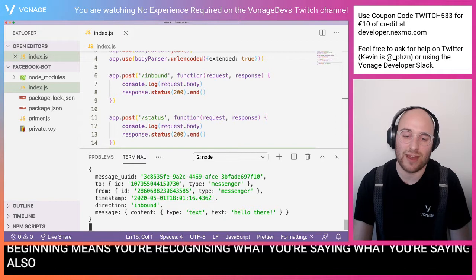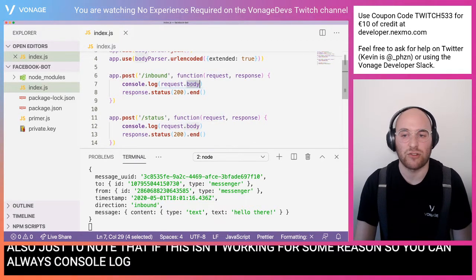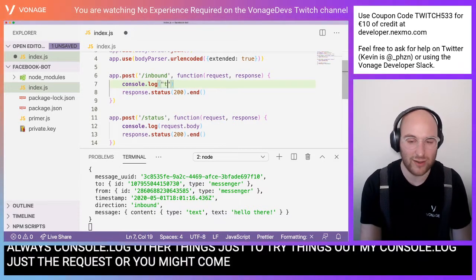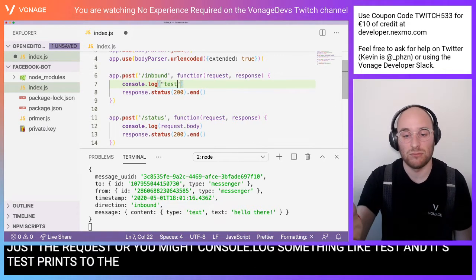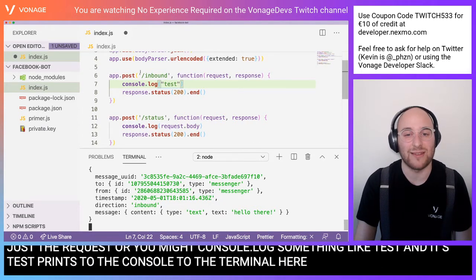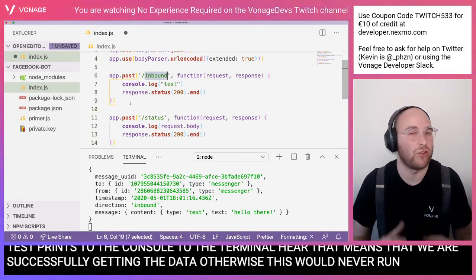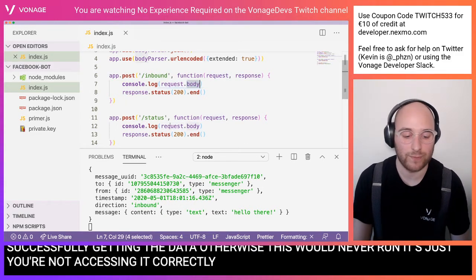Also, just to note that if this isn't working for some reason, you can always console log other things just to try things out. You might console log just the request, or you might console log something like test. And if test prints to the console, to the terminal here, that means that we are successfully getting the data. Otherwise, this would never run. It's just you're not accessing it correctly. We're going to just keep that on request.body there.